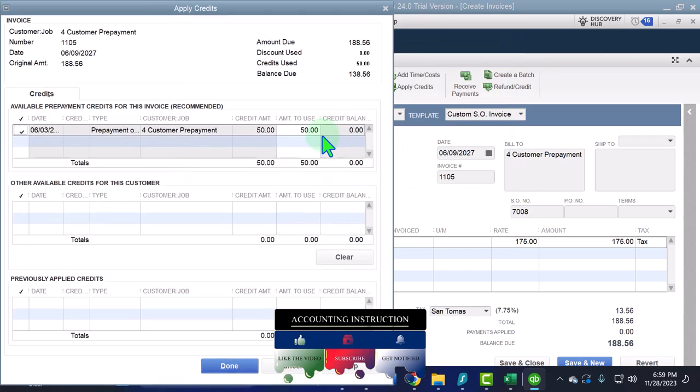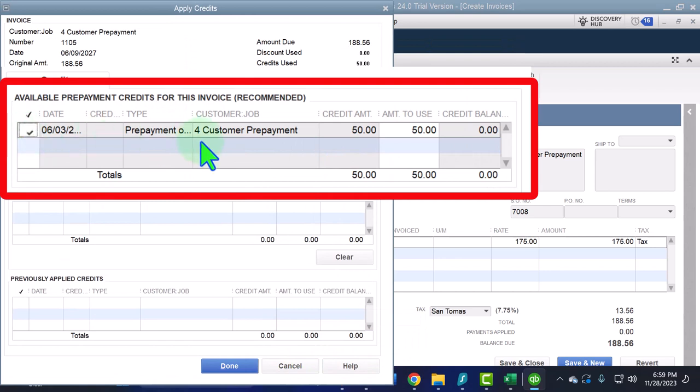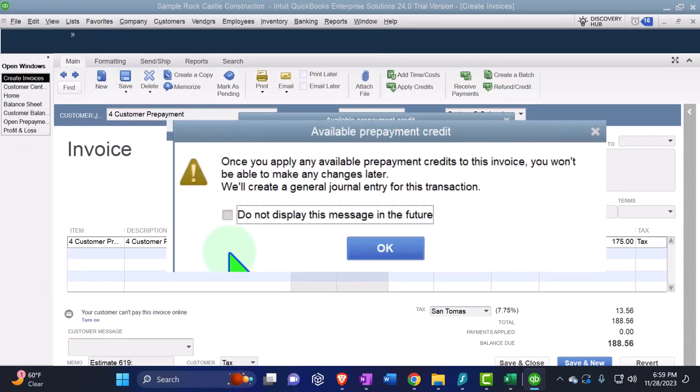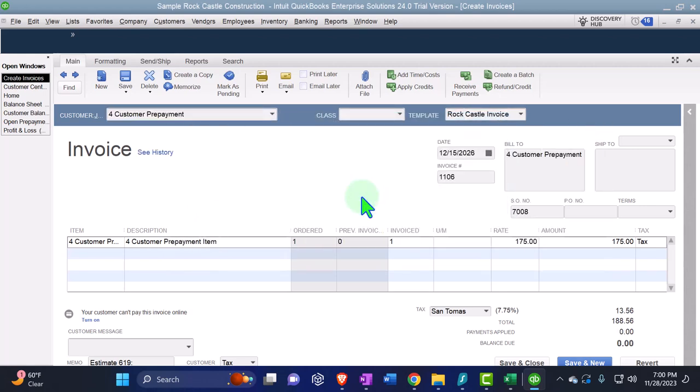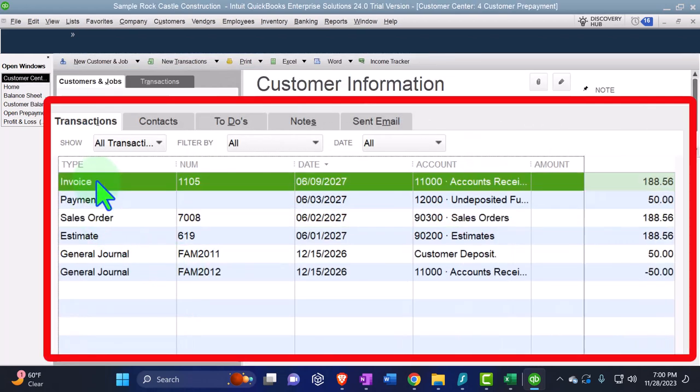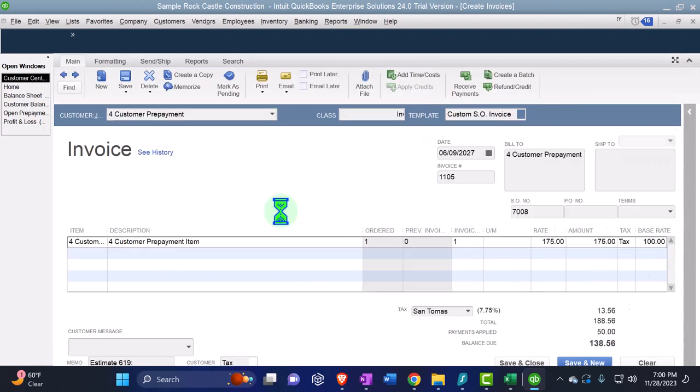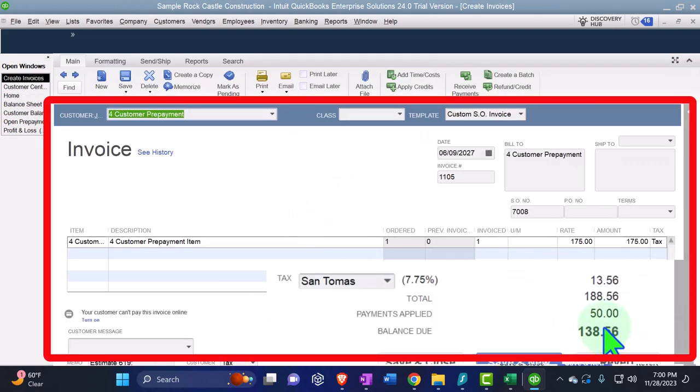I'm going to say yes. Now it's pulling in this credit in a similar fashion as we saw when we had the negative receivable. So the process looks much the same from an internal bookkeeping standpoint. Once you apply any available prepayment credits to this invoice, you won't be able to make any changes. So that's okay. We could delete the invoice possibly if we had to, and then do it again that way, but we're going to say okay. And so then it recorded it. If I go back into that invoice, you can see now it applied that $50 payment.